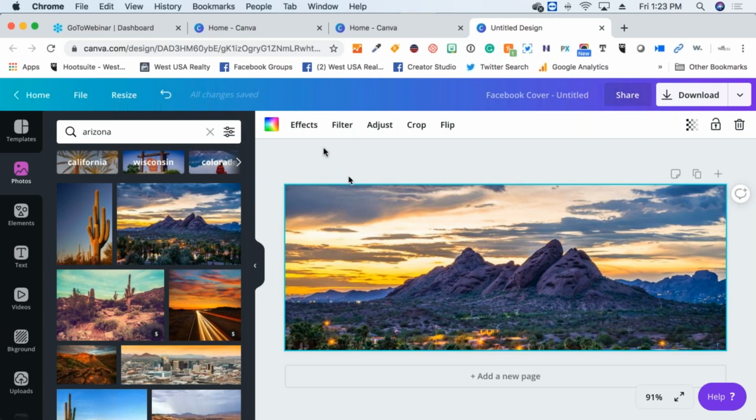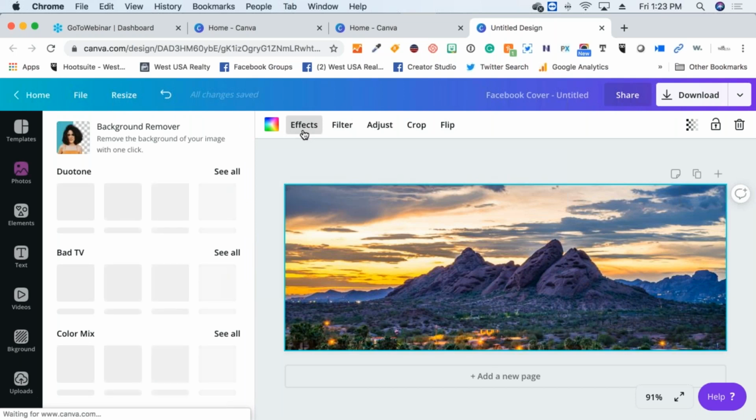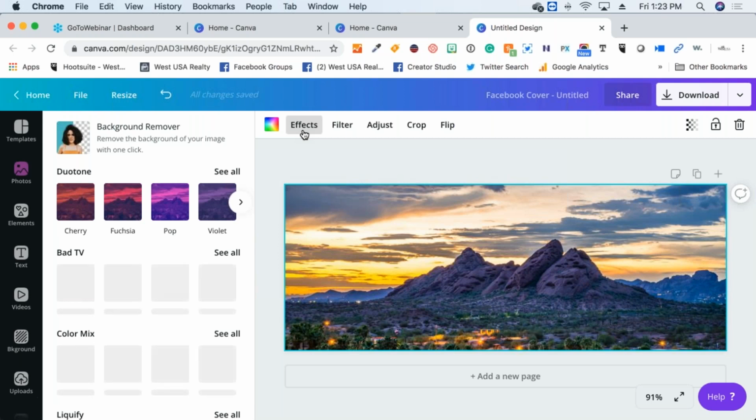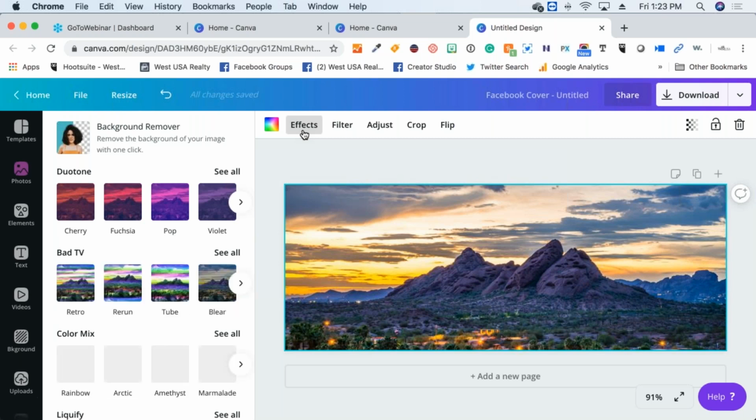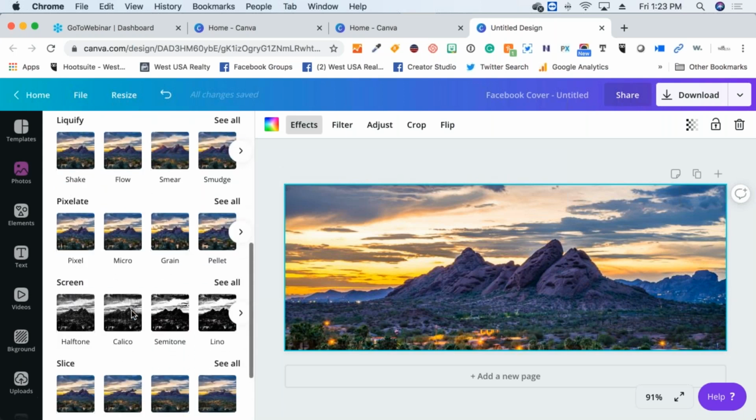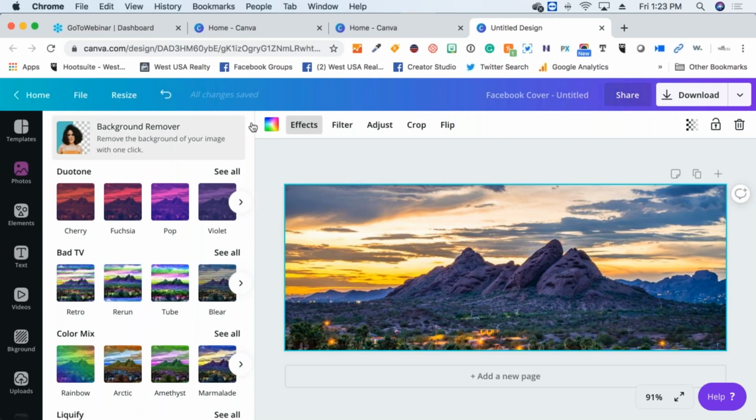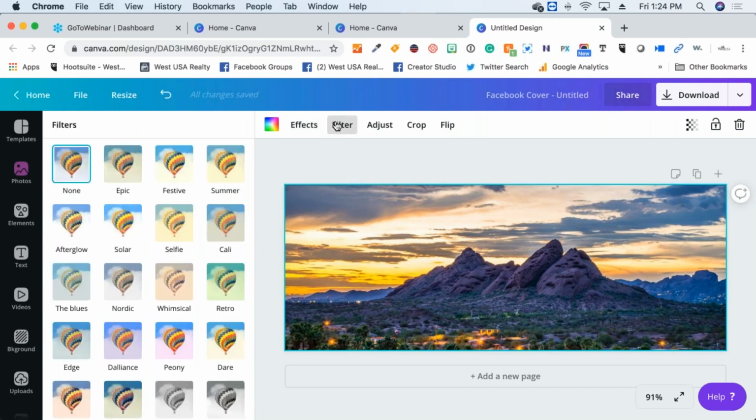Now, once your first image is loaded in, if you look at the top, you'll see you have effects, filter, adjust, crop, and flip. These are some additional formatting options for you when it comes to creating a design. When it comes to effects on your photo, you can do a number of things. Change out the tones, add some pixelation to it. You can have fun with some of their filters. Now, not all of these effects are available on the free plan, but there are quite a bit. If you see ones that you like, they'll let you know that you can get this with the Pro plan. Under filter, you can change out some of the coloring.